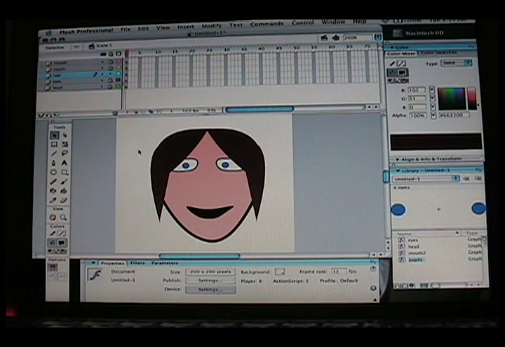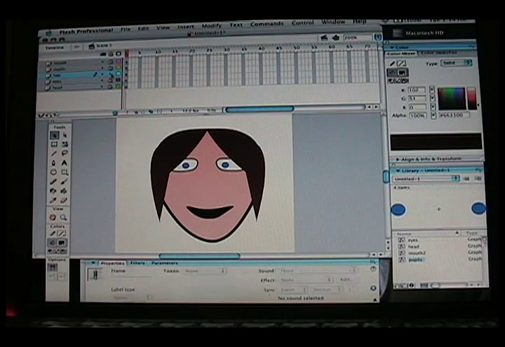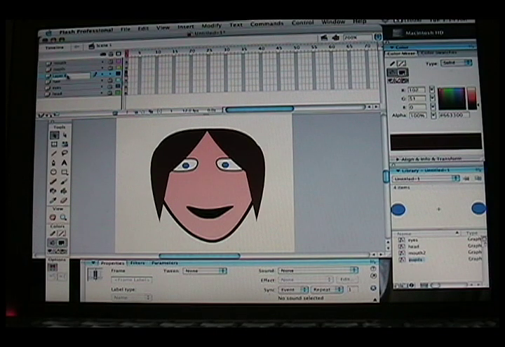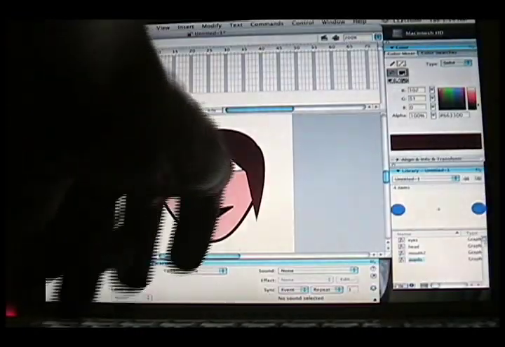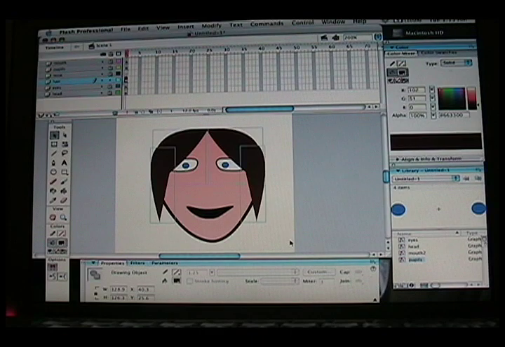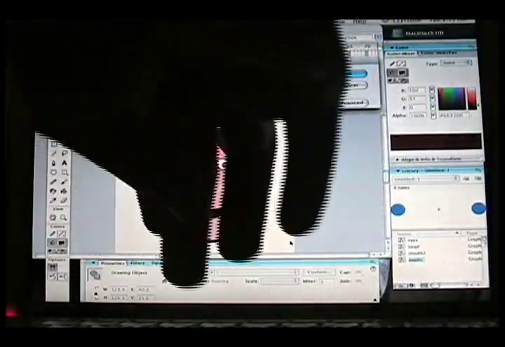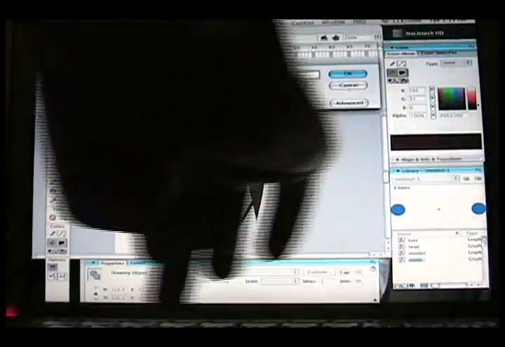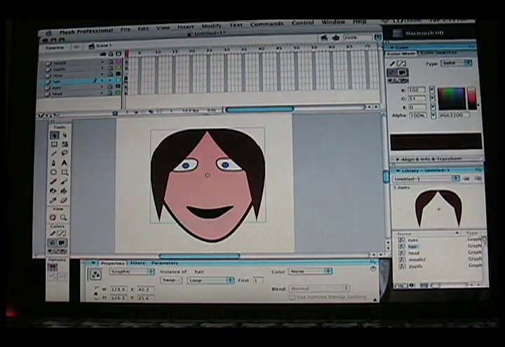Alright, now we have a real nice looking person here. Actually kind of funky without a nose. Let's add a nose. Just to make sure that we get a real face. But before we do that, can't forget, let's make the hair symbol. Call it hair. Very good.